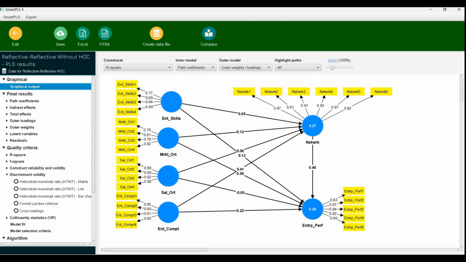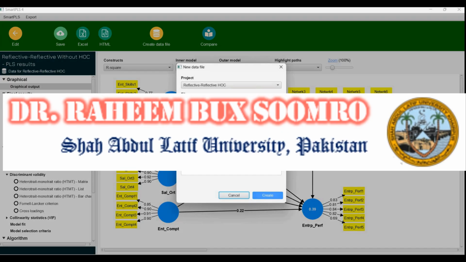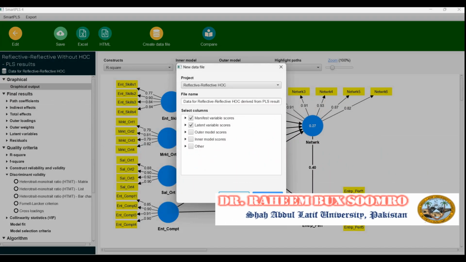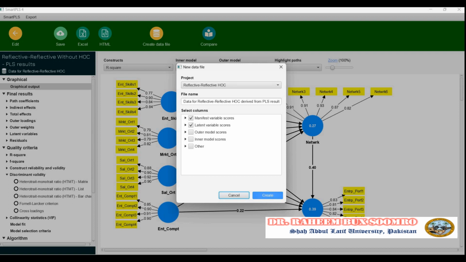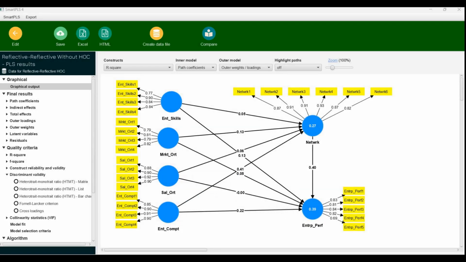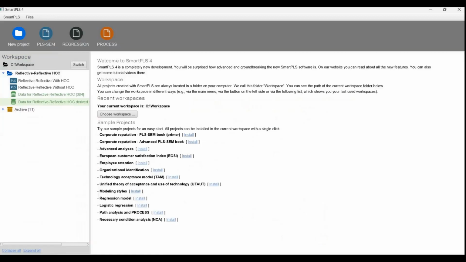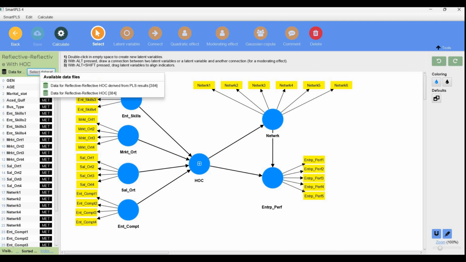In order to work on the higher order construct, first we have to compute the latent score. How to compute? Just create the data file, and looking in this way we can compute the latent variable score of the manifest variable and the latent variable. And then if you press create, it will create it in the data file. And now we are going on with the higher order construct. So in this one, you're looking at the data set. Now we have two data sets. One is the data for the reflective higher order construct right from the PLS-SEM results. So this is the data set on which we have to work right now.